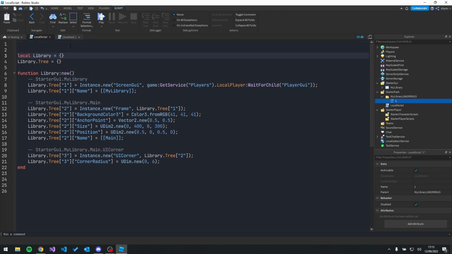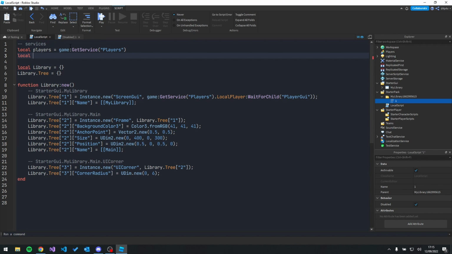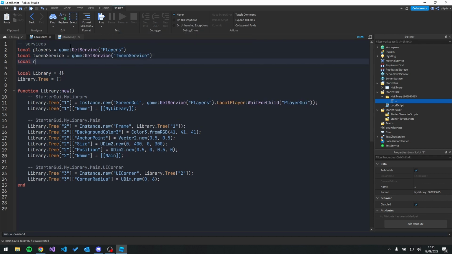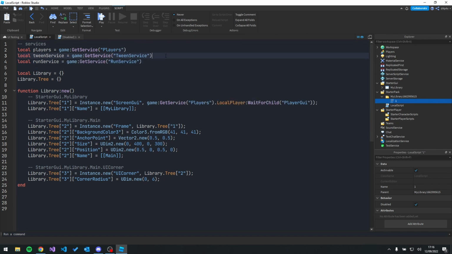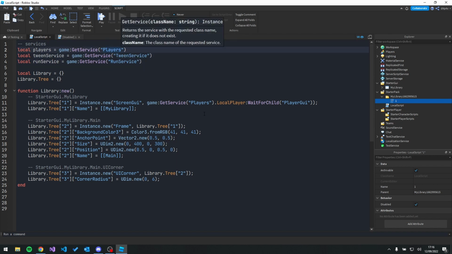So before I continue, I'm gonna add a few services like players and tween service, run service. We're just going to be needing these later on for our animations, for our loops and whatnot.